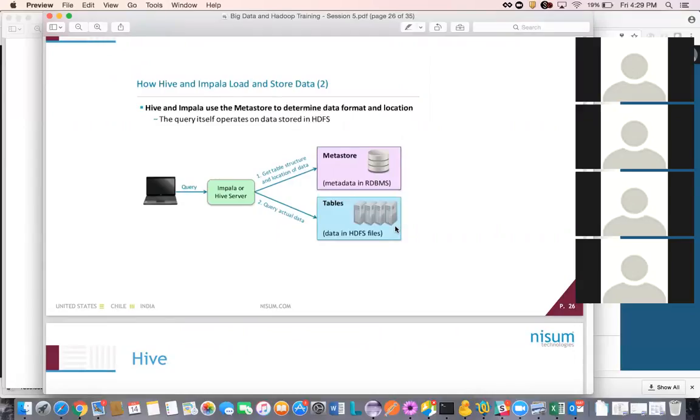Why? Because I think by default it comes with SQLite when you install it, but you can configure it to any database, Oracle or something. So why does Hive need an RDBMS? Because you have these tables, like data in HDFS files.